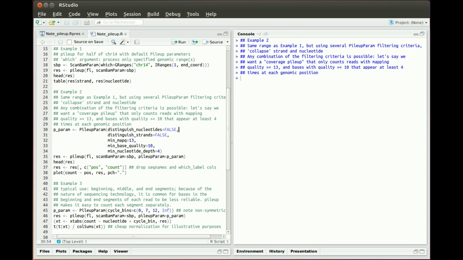In this next example, I'll set some of PileupParam's filtering criteria with non-default values, and I will collapse counts across strand and nucleotide, creating a coverage PILEUP. I collapse counts by setting distinguished nucleotides and distinguished strands to false. I set minimum map quality to 13 and min base quality to 10 in order to exclude low quality data. By setting the min nucleotide depth to 4, I say that any given nucleotide must appear 4 times at a genomic position in order to be included in the results.